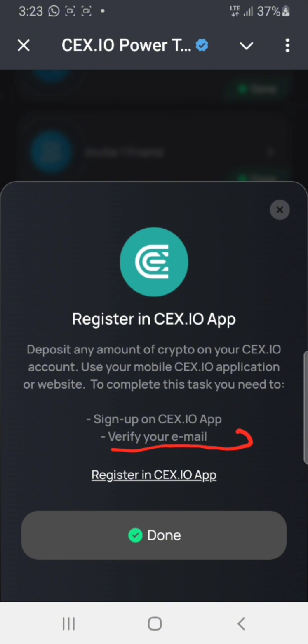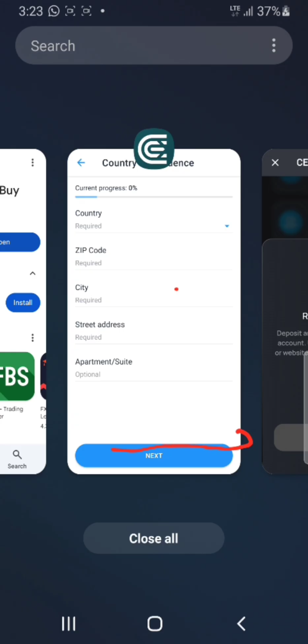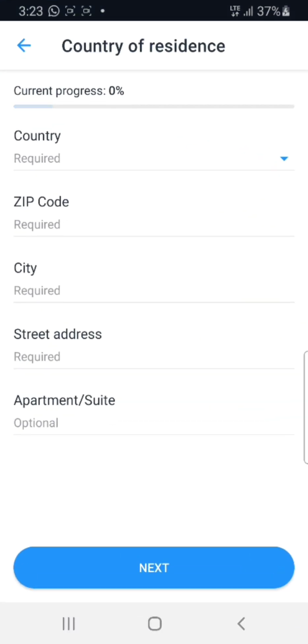They will give you the instruction where to put it. So you fill it in. The next thing is for you to actually come and do the normal verification process and all that, your country, your city, and all that. When you are done, let me just quickly fill this in.